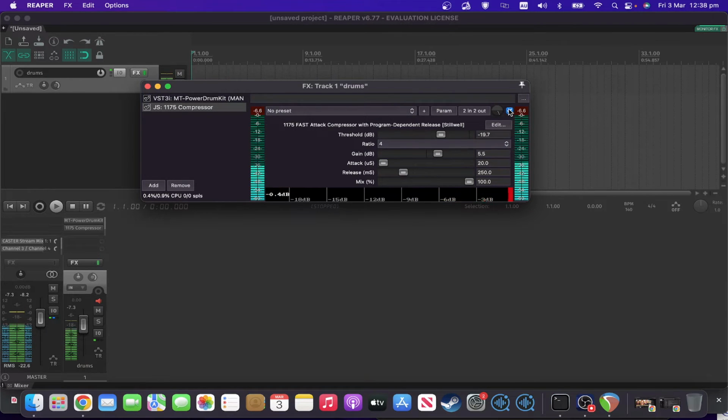So there's with, and for that, back to without. Nice and straightforward and a good sounding compressor.